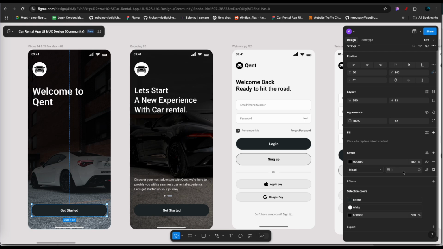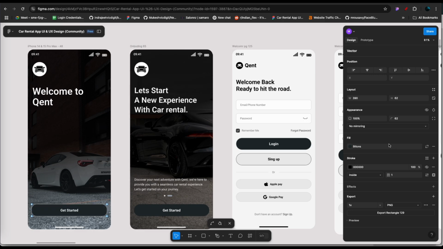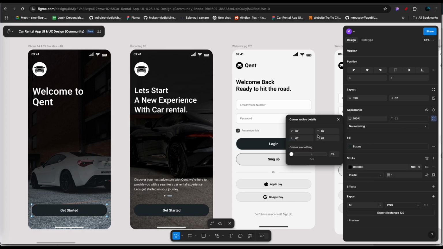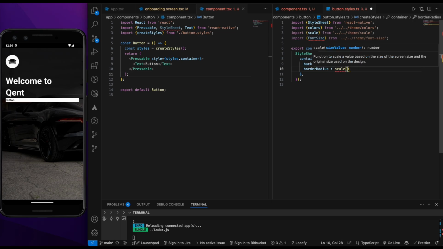So as we can see, the border radius is around 20. If we need to check the border radius, I think it's 62 from all sides. Let's give the 62 border radius scale, and then let's give it 30. Yeah, 30 is also good.